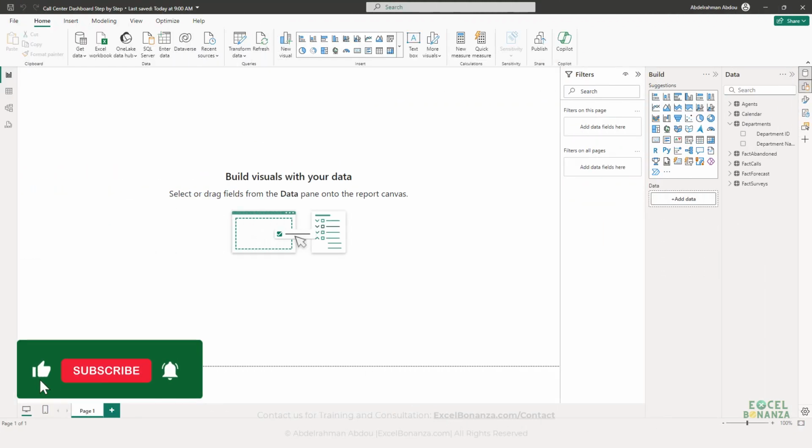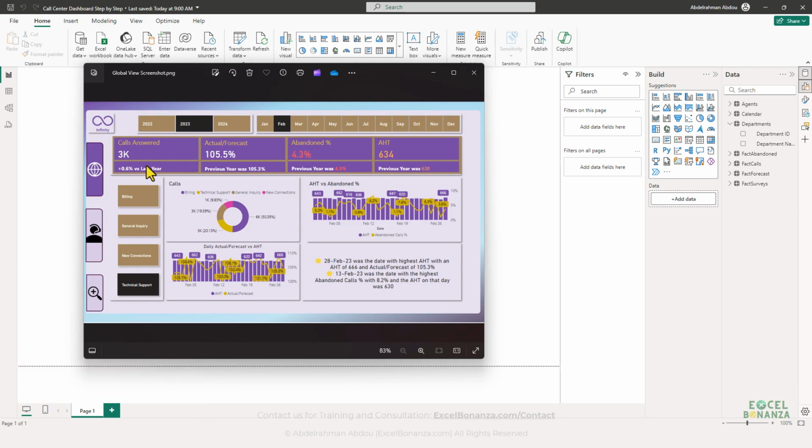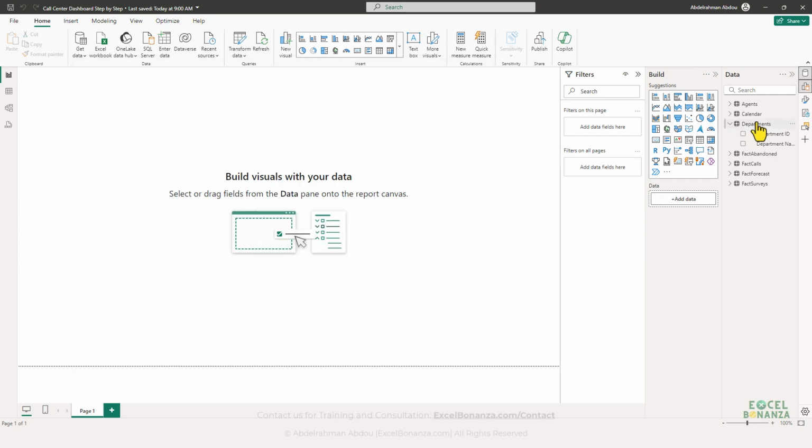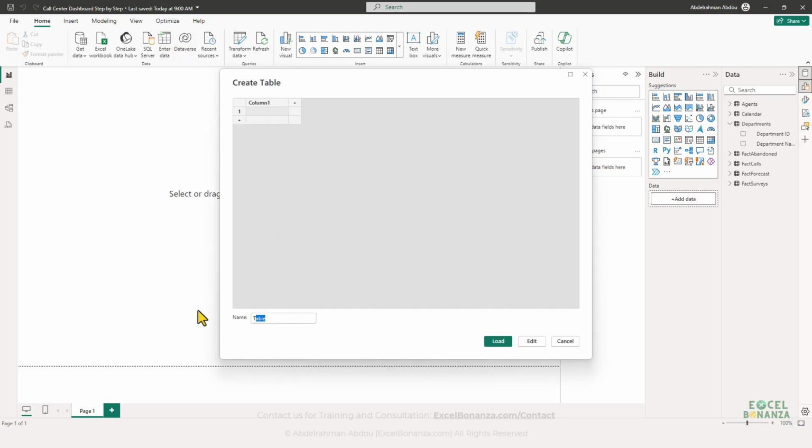All right, so let's start creating our dashboard. So before creating the visuals, we're going to start by creating the measures first. So the first measure we're going to create here is the calls answered measure. But before creating measures, it's a good practice to create a table that would host all our measures, that would have all our measures inside it. So to do that, I'm going to go here to the home tab and click on enter data, and I'm going to create a new table here.